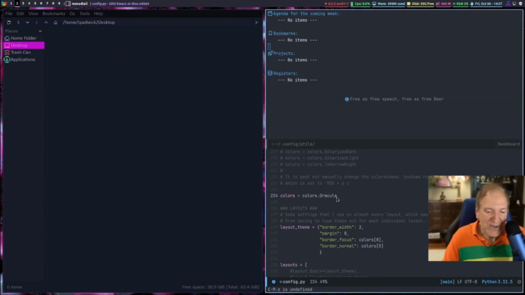Why? Could it have something to do with this note that Derek put in? It's best not to manually change the color scheme. Instead, run DTOS-color scheme, which is set to mod plus PC. That's how easy it is. So Doom 1, that was the original one. For some reason, I was spacing on that name. So we could go, and now I can see all the choices, which is really great.